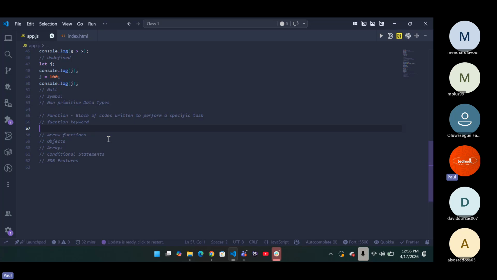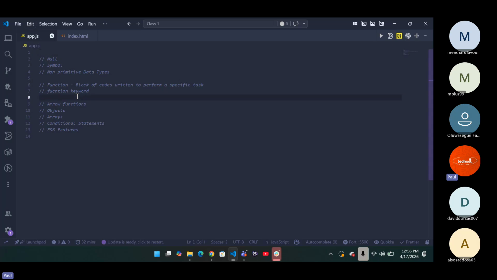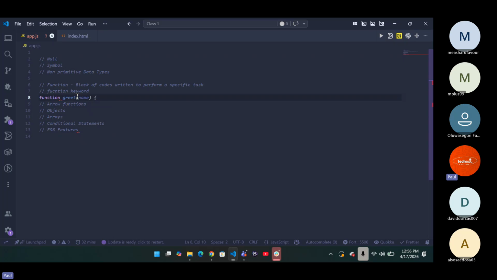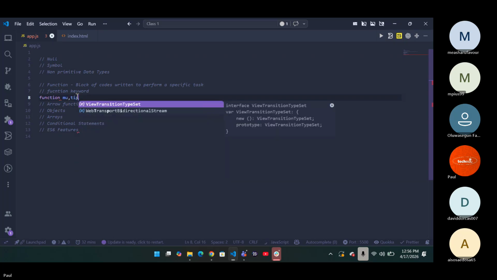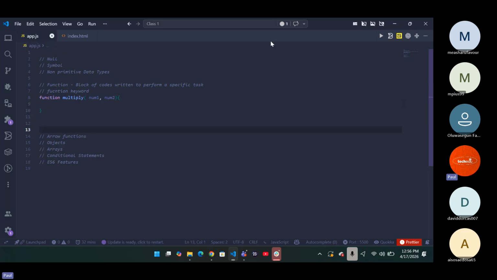Now, what do we mean? Let's say you want to write a function that multiplies two numbers together. How then do you go ahead to do it? I'm just going to go ahead and delete whatever we've done before so that I can have more space to use. Now, let's say function, right? We're going to call it multiply. I'm multiplying two numbers, so I'm going to call these num1 and num2.